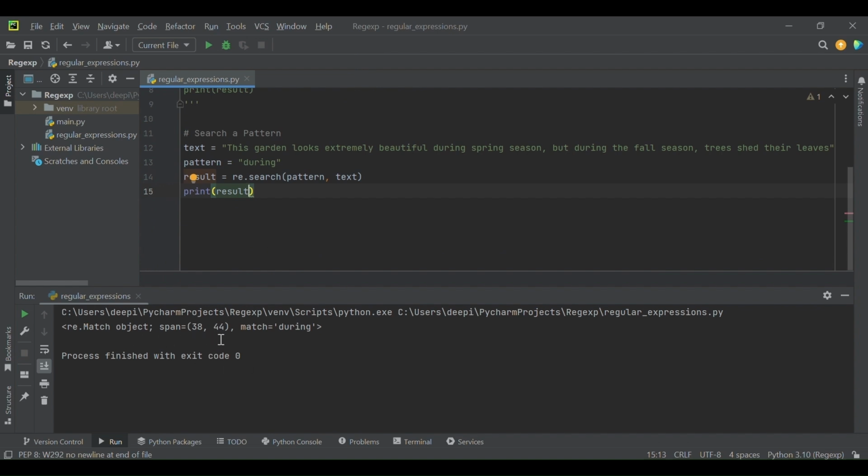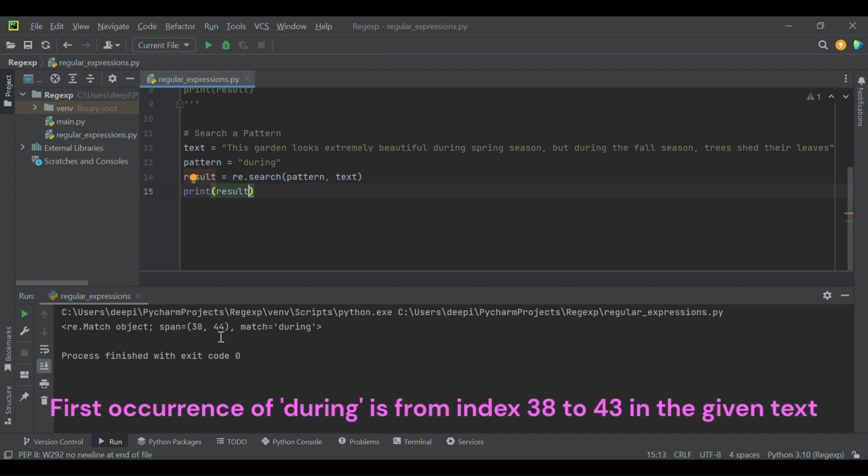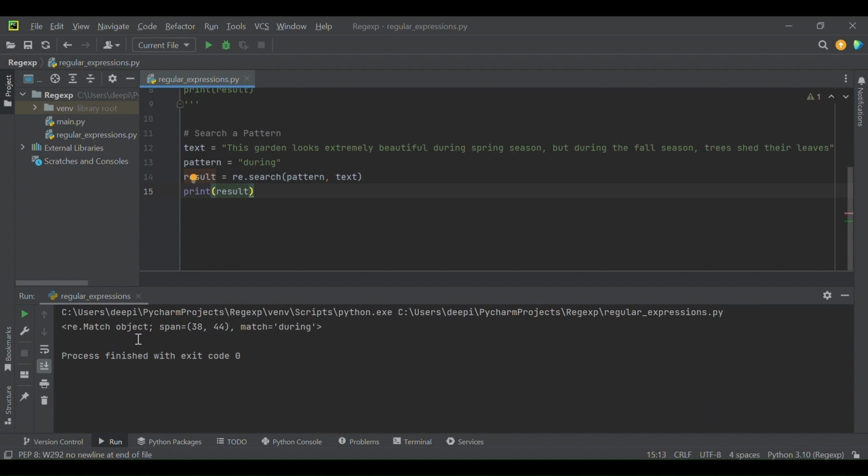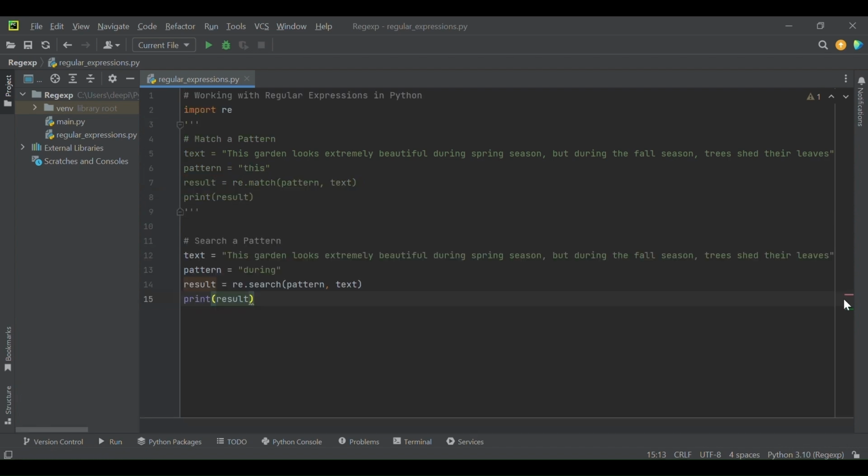After this I will print the result, and after running the code I get to see only the location of the first occurrence of "during", which is from index value 38 to 44. 44 will be excluded as it is the upper bound, and this match object matches "during" for only the first occurrence. But what if we want to search all the occurrences of "during"? Then in that case we can use findall.